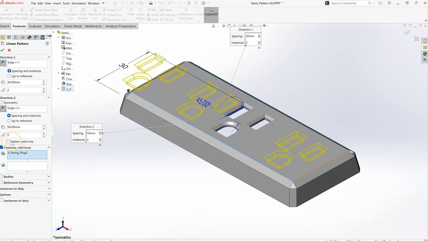If we click on pattern seed only, now it's only taking this one and creating this pattern. So now if I reduce this to 30 like the one above, you can see I've got one equally spaced here and here, and it's not taking both of those and copying and making a pattern in that second direction. So that is the reason that we use pattern seed only. It just gives us another option when we're going in opposite directions to pattern something.